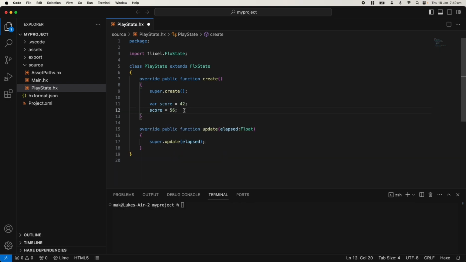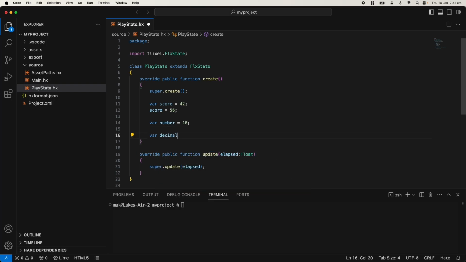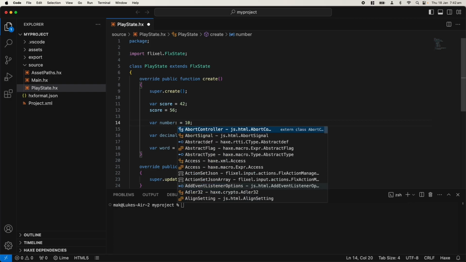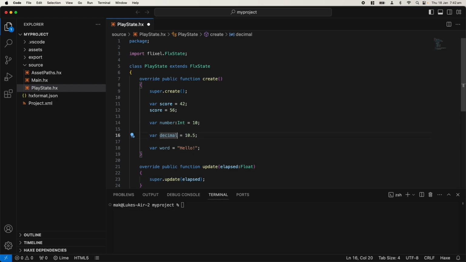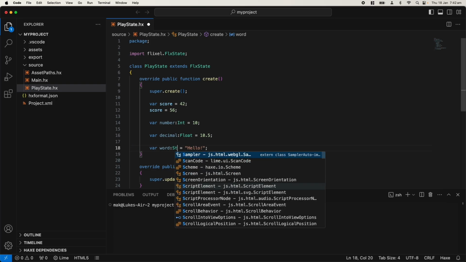Now to explain what data types are doing, I'm going to create 4 new variables. Number, I'm going to give it a number of 10, decimal, 10.5, and word, which says hello. You can specify which data type you are using by putting a name of the data type next to the name of the variable. So you do colon and then int. And in this case, you have colon and float. I'll explain these in a moment. And then colon and string.